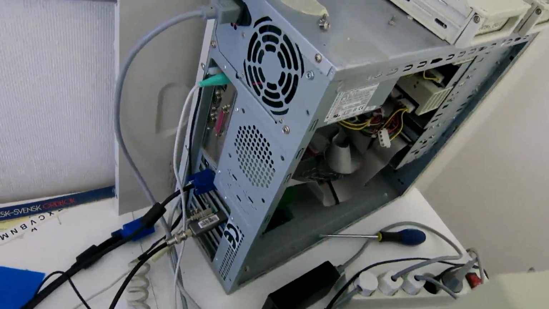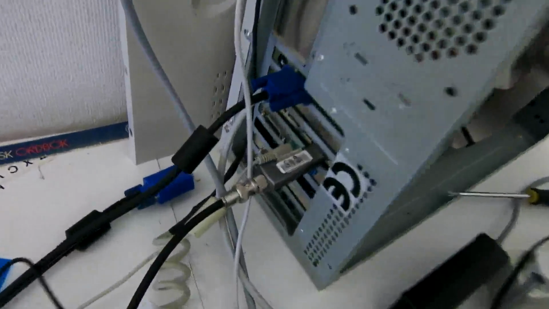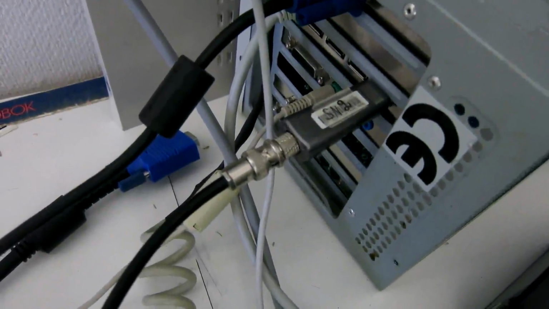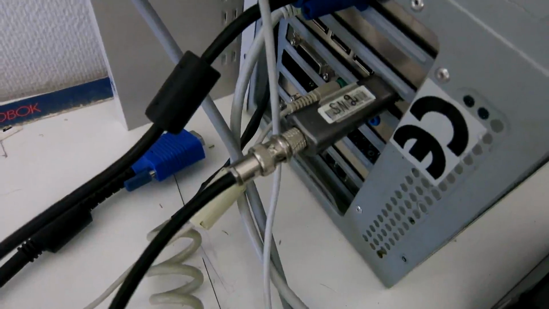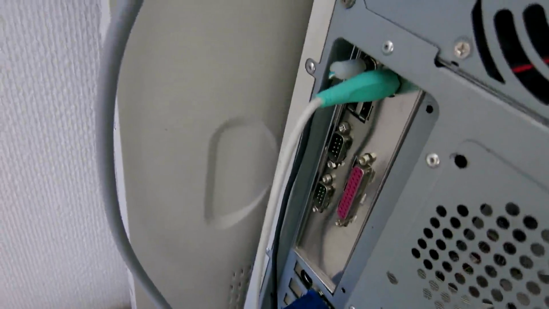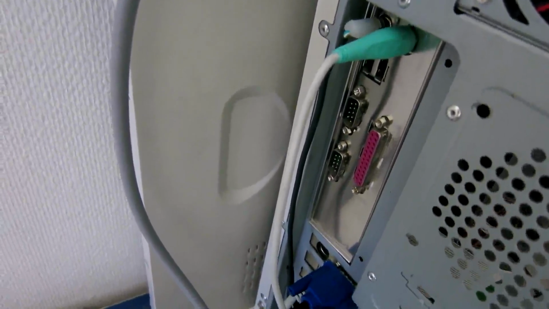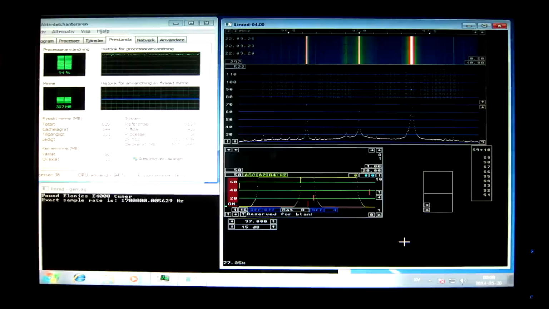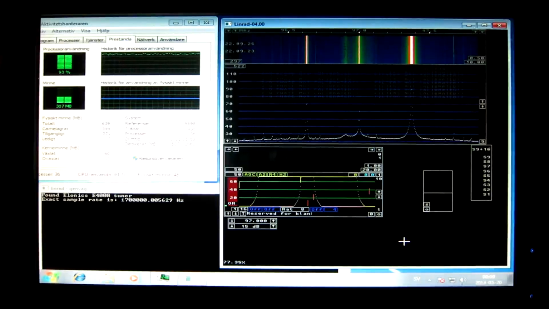This is an old Pentium 3 computer. It has an RTL dongle in a PCI card that provides USB 2. The motherboard USB connectors up here are only USB 1, so they cannot be used at high bandwidth. This is Windows 7. The sampling speed is 1.7 megahertz, as you can see here.